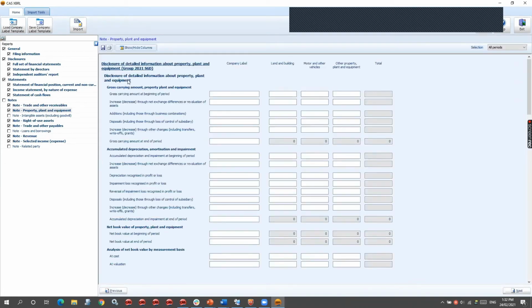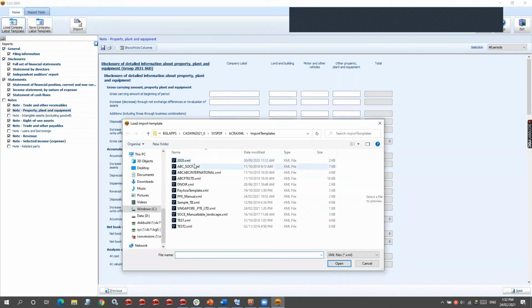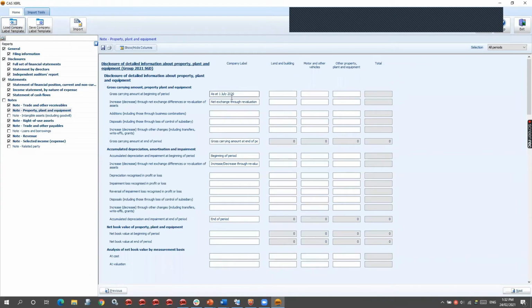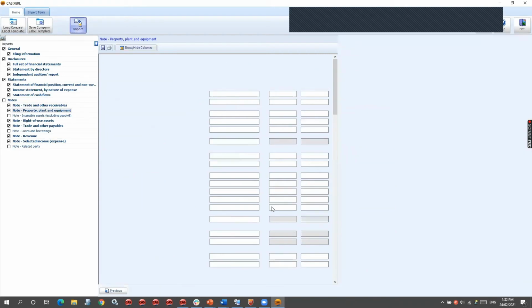So once we've selected the columns that we need for this type of report, we can just simply do the import routine again. So here I'll load another company label template that I've had previously. So I'll go into PPE manual, click on yes. And in here, I've already got my labels set up. Once I've set up the columns that I need, I'll just click on the import tool.